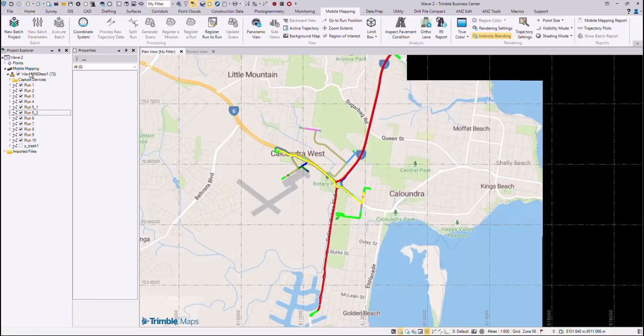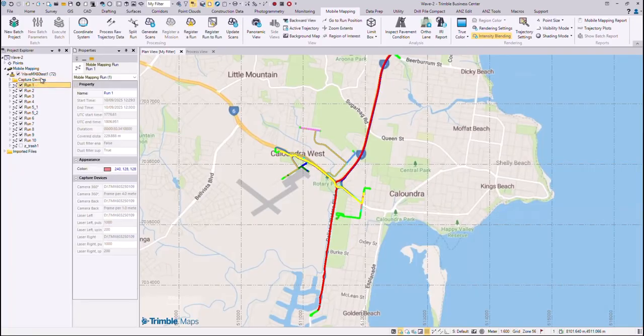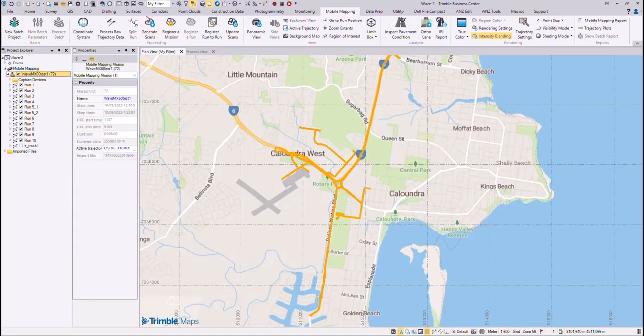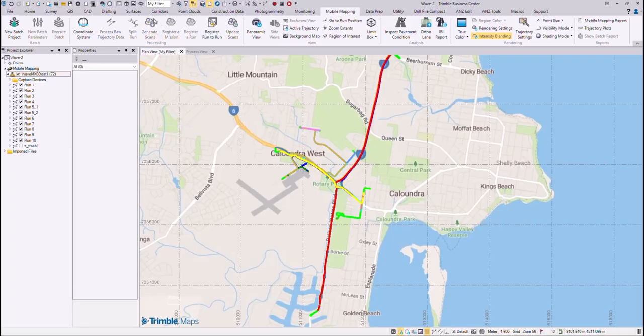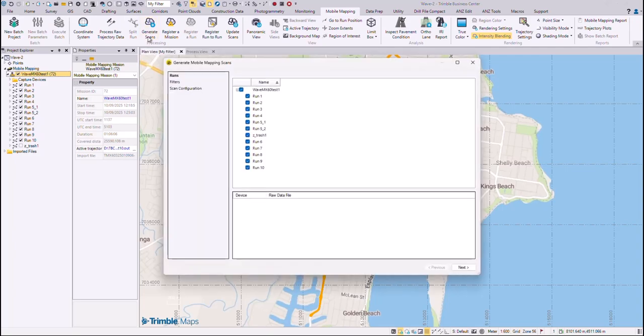From here, we want to generate scans. I'm going to select the mission, or you could select a run, but I'm going to select mission, and hit the generate scans button. You can see I can't actually select it if I don't have something selected. In all these buttons, it's a good indication that you need to actually select something in the plan view, or I always select in the Project Explorer. If I hit generate scans now, that will come up.